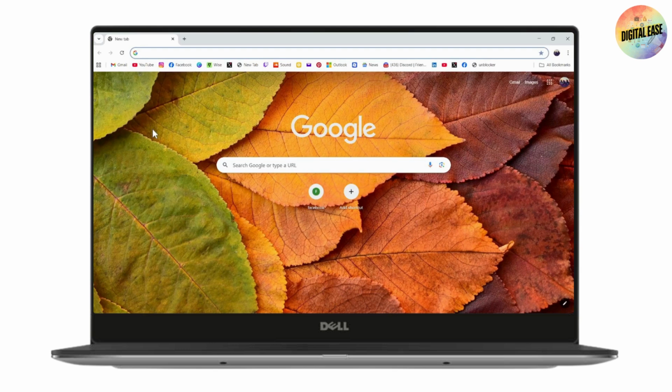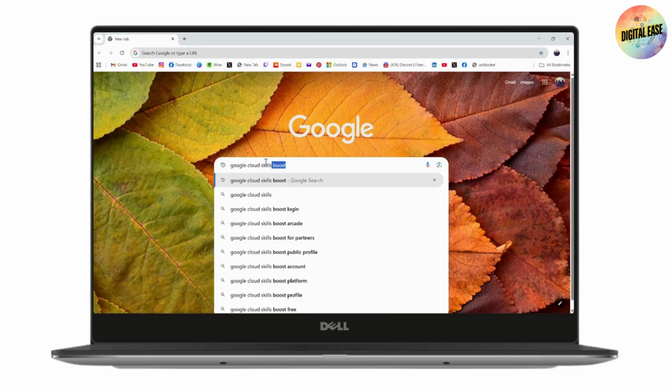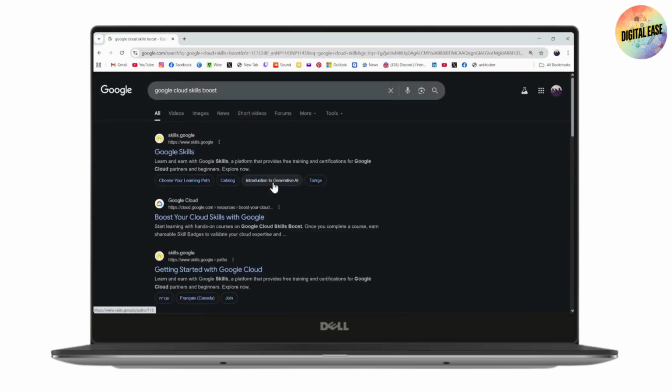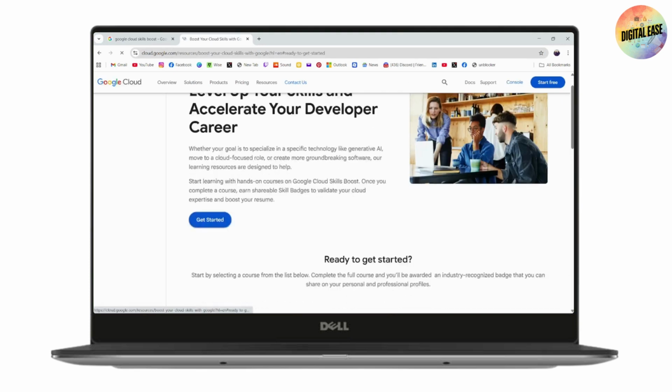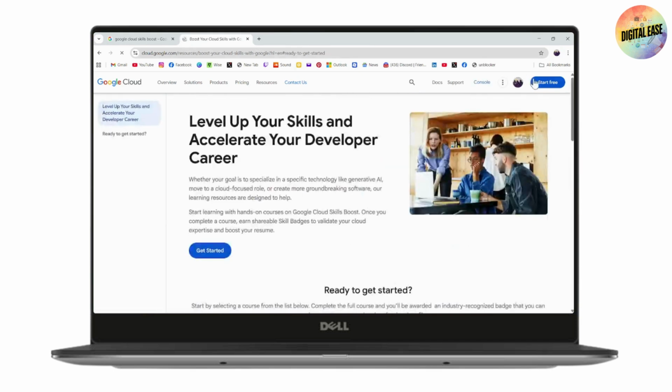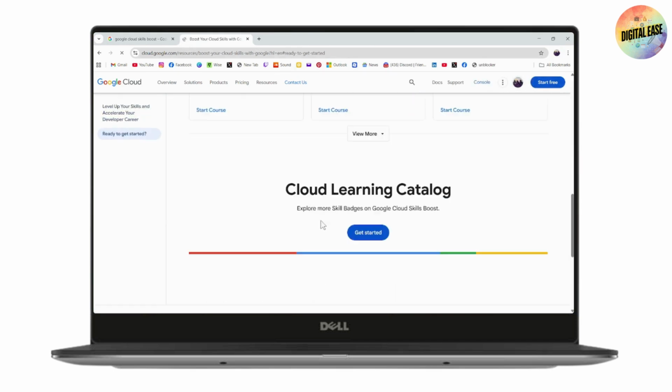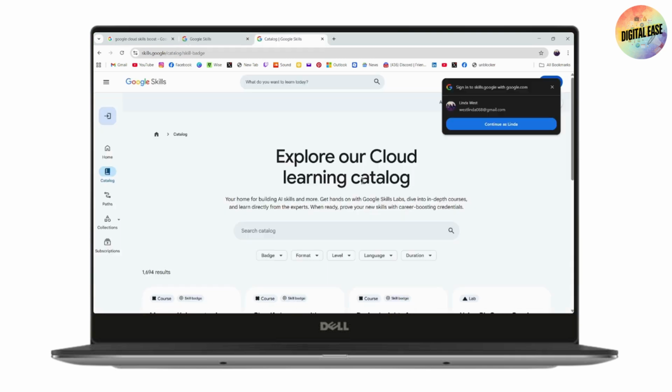And once you open up your browser, you need to search for Google Cloud Skills Boost and just click on the Google Cloud link and it will take you to this kind of interface. So you just need to simply go with Get Started and select an account, choose an account and then log into your account. Scroll down and then go with Get Started. Make sure that you accept the terms and conditions and everything.